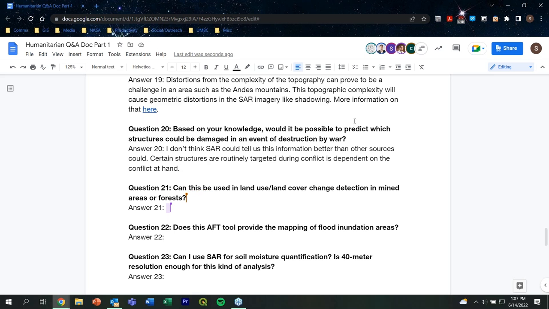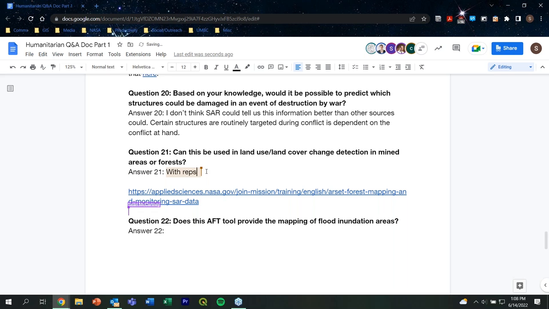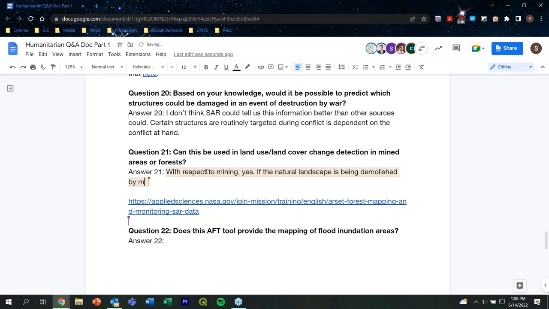Great. Thank you so much, Jamon. Question 21. Can this be used in land use, land cover change detection in mined areas or forests? I'll answer that. This is Corey. With respect to mining, yes, because if slopes are being dug into or blasted away with dynamite and things are being dug up and rearranged, you would generally see a low coherence. I know that there were some studies on InSAR coherence during the COVID-19 lockdowns related to things like construction, but it would also be applicable to mining, where if there's a rearrangement of scatterers within a region, SAR coherence should be sensitive to the activity on the ground.